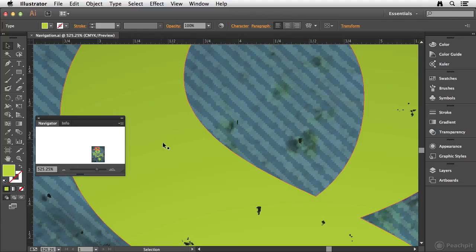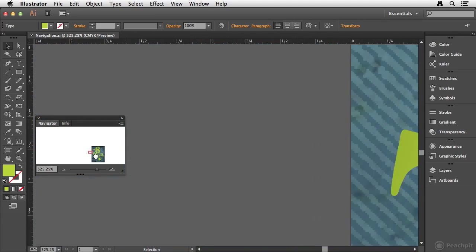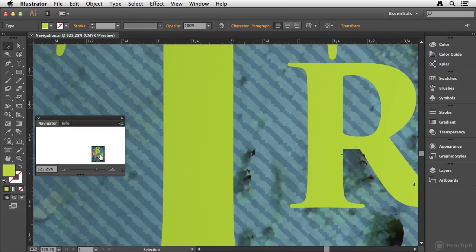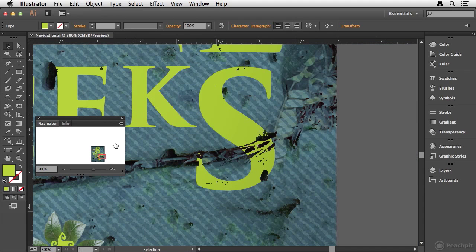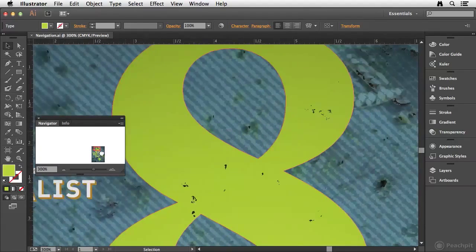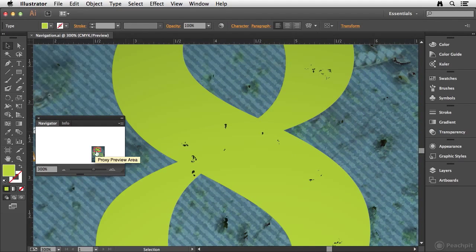So instead of me having to zoom out and scroll and zoom in, I could just drag this proxy area right to the area that I want to focus on. And it makes quick work of navigating, especially in fairly large documents. So you can also change the percentage right here to a specific value. Maybe I'll change that to 300%, press enter, and that'll change the view. And again, I can just use this red rectangle to focus on a different area of my document.